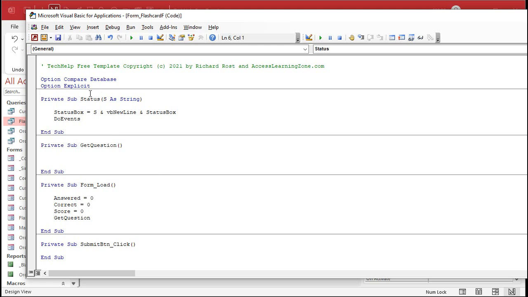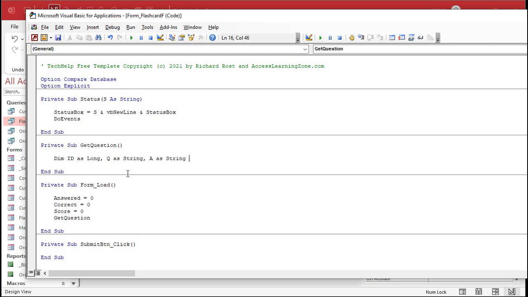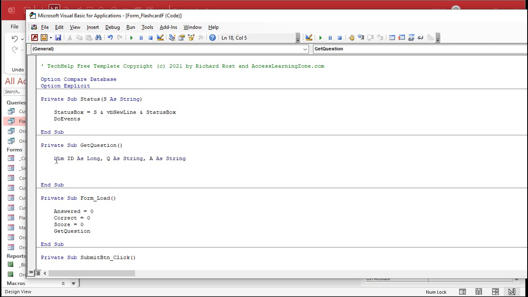All right, I cover this in my developer classes. Normally you'd dim a variable in here. You'd say dim ID as a long. We're going to look up the ID, right? Q as a string. We don't want to call it question because we already have a field called question, right? And then A as a string as well. But if I declare them here, only this sub can use them. I can't check these values anywhere else, like in my submit button code.